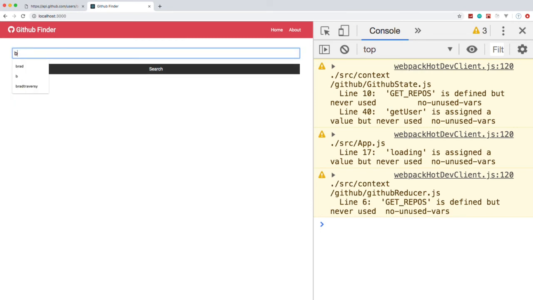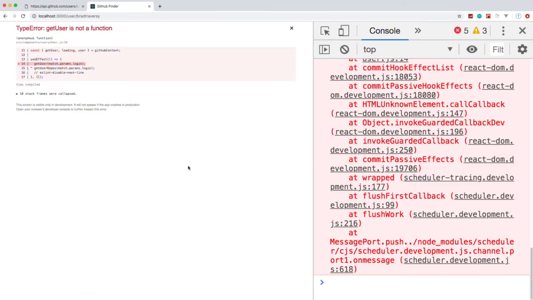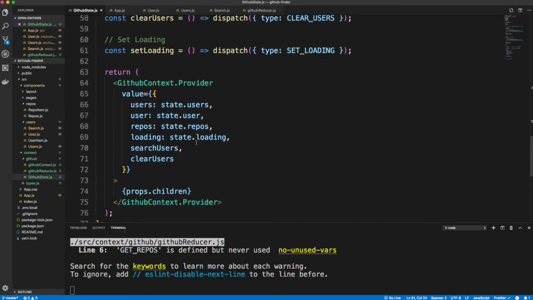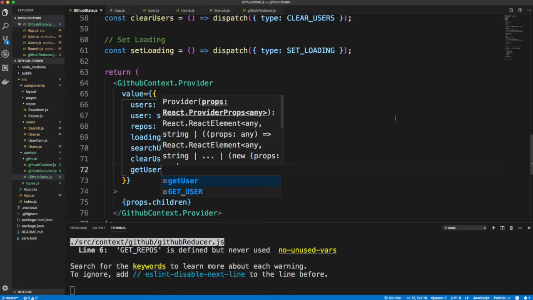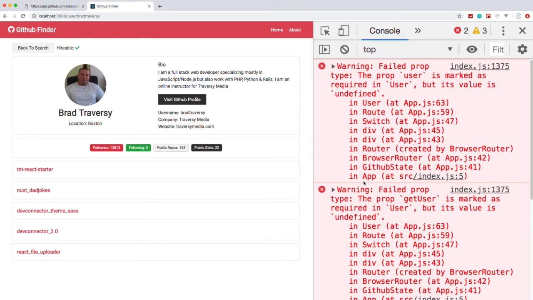Let's search for a user. Our app level state gets filled up. Let's click on this. So get user is not a function in use effect. And let's see, we're calling it here. Get user is not a function. We're pulling it out, and that's because I once again forgot inside GitHub state we need to add it here into the value. When I created this application, I kept doing that as well. All right, there we go. So now it works. So now it's pulling this user from the app level state.